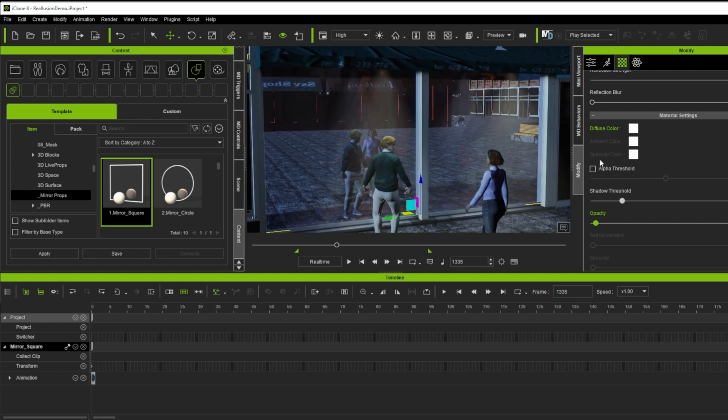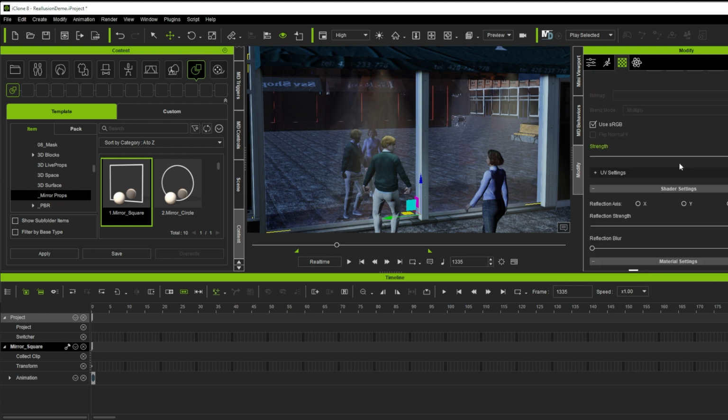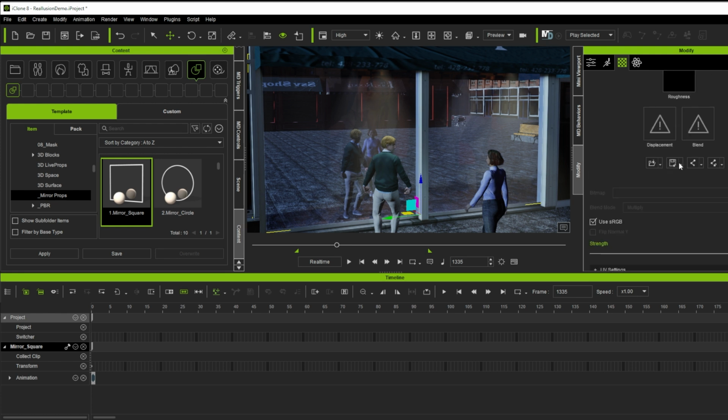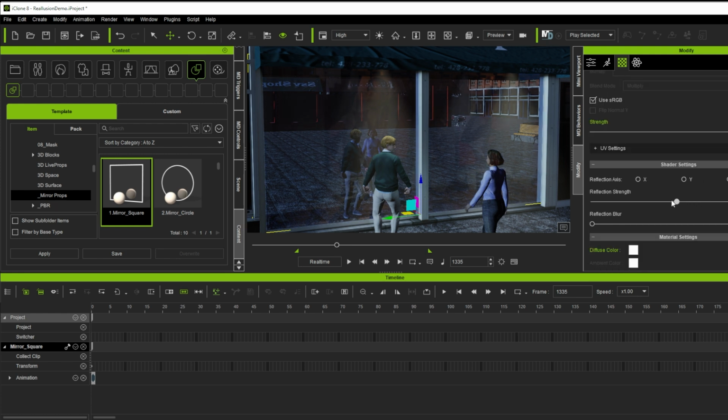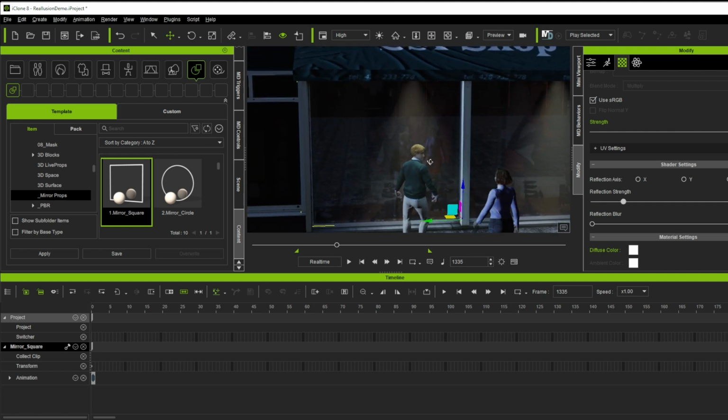Now, also, this is way too shiny. No storefront would be that shiny. So what we'll do is go over here to the reflection settings, and we'll bring that strength down. So now you're starting to get some of it back. The reason we can't see behind it too well is because there's no light on it.